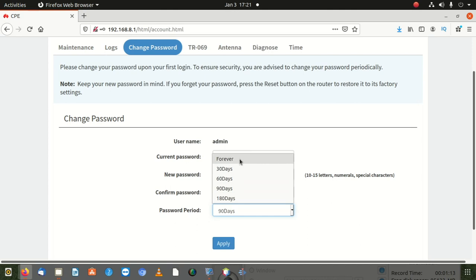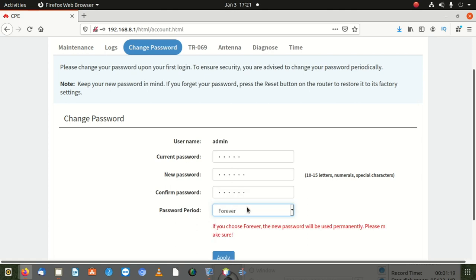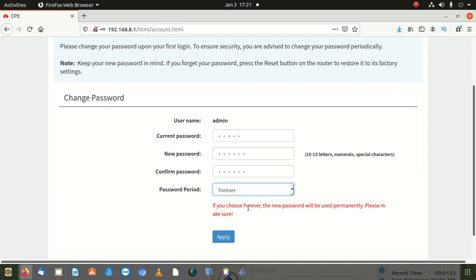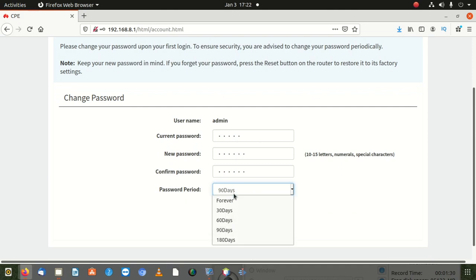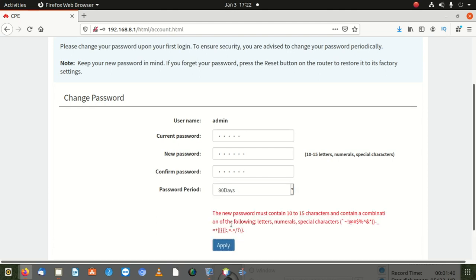After that it asks 90 days, 180 days, or forever. If you want forever, I'll leave it like this. If you want it to tell you after 90 days, then you change. I say you choose forever. The new password will be used permanently. Please be sure to apply. Now let's leave it on 90 days, which is 3 months. If you choose 30 days, whatever you want, every month it should remind you to change the password. I'm going to use 90 days and apply.